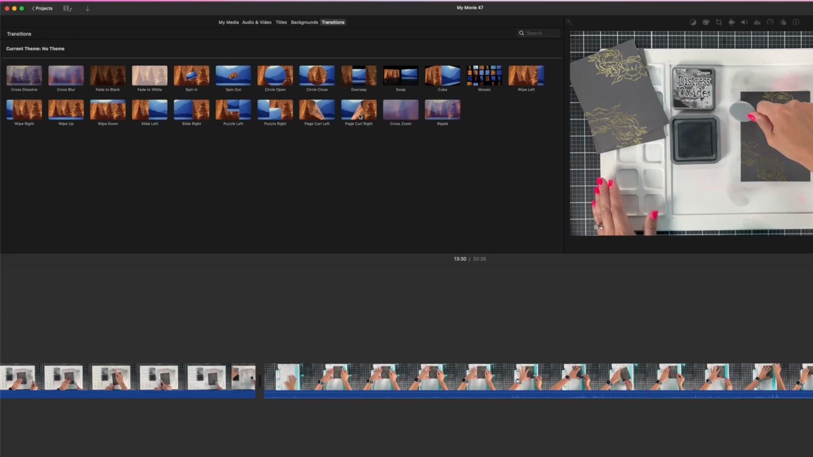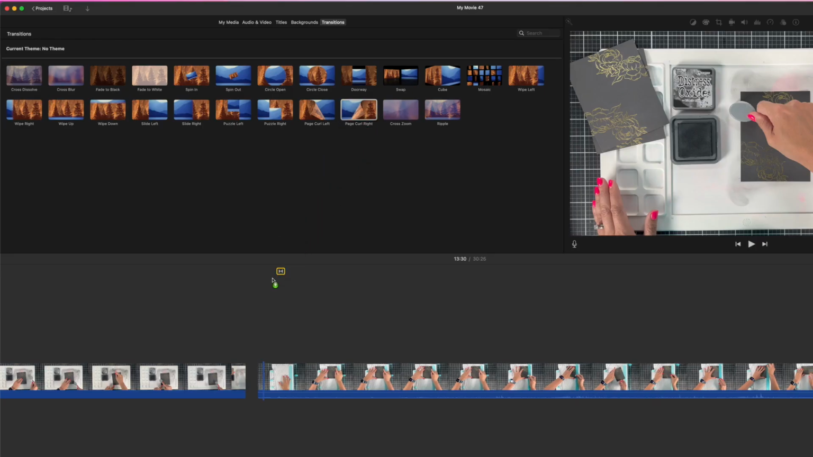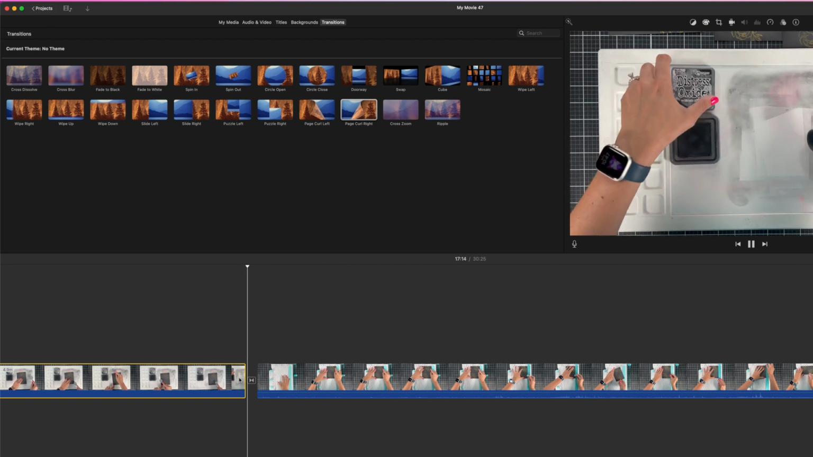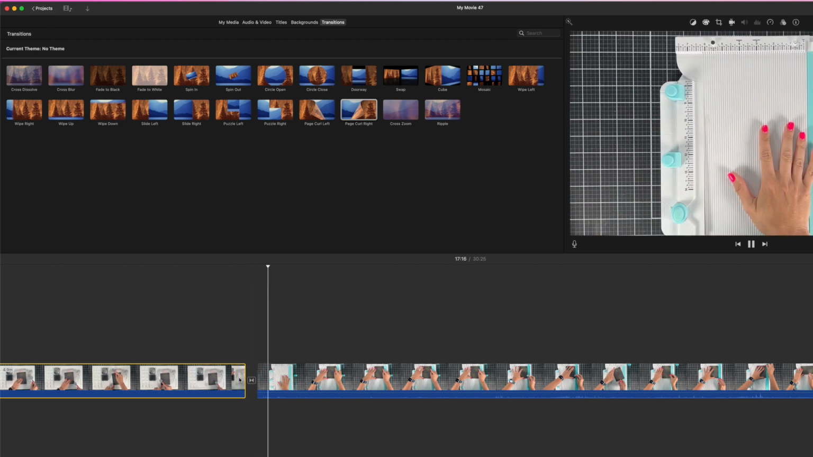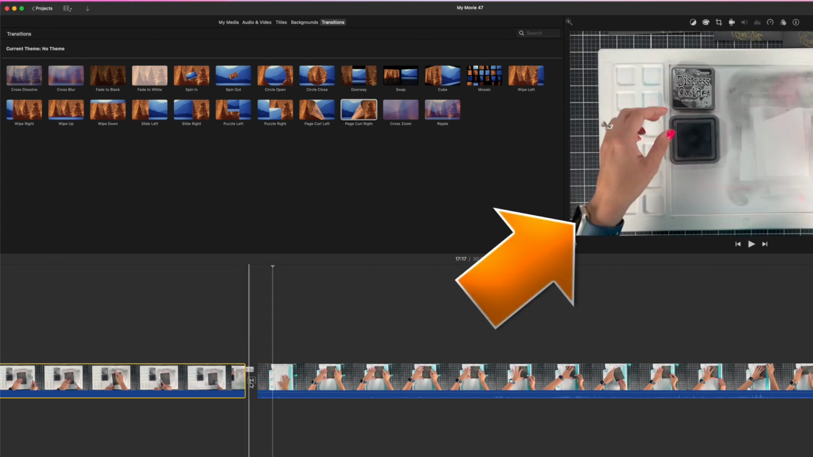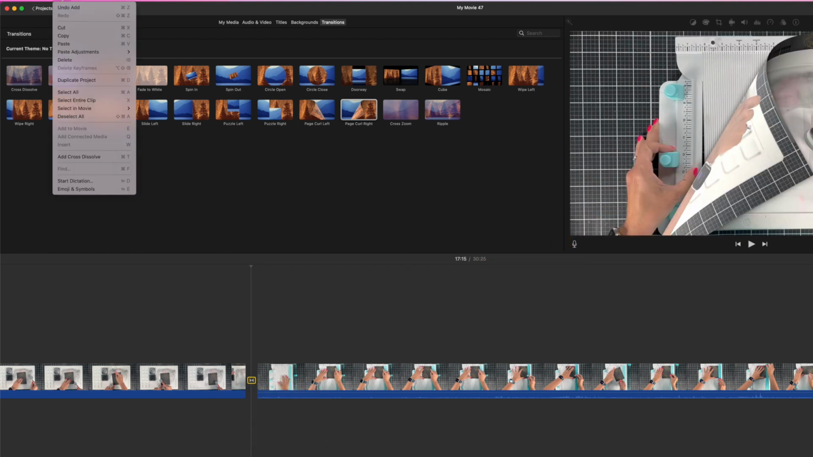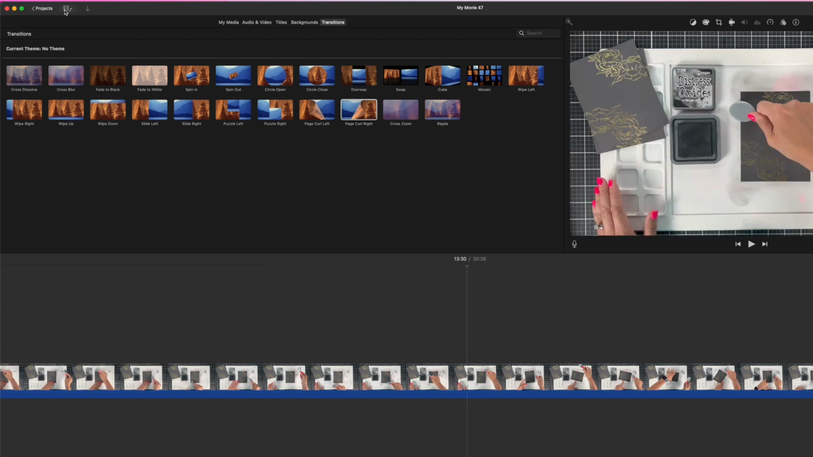So I'm going to drag one of these transitions down and put it in between these two clips. It will create a little, I guess, two triangles together there that shows you there's a transition. Look up here. Awesome. Okay, I'm going to show you one more time. Look at that. I've got my arrow pointing right there. So if you want to remove this, you just need to go to undo and undo the add, and it'll take it out.